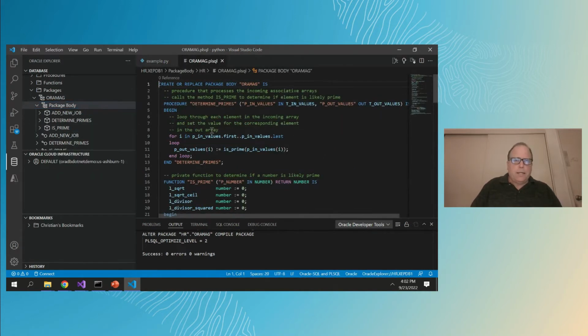Okay, so here it is in Visual Studio Code, and you can edit this and run it and all these things that you would expect to do with Visual Studio Code. But today we're going to focus on the debugging functionality.